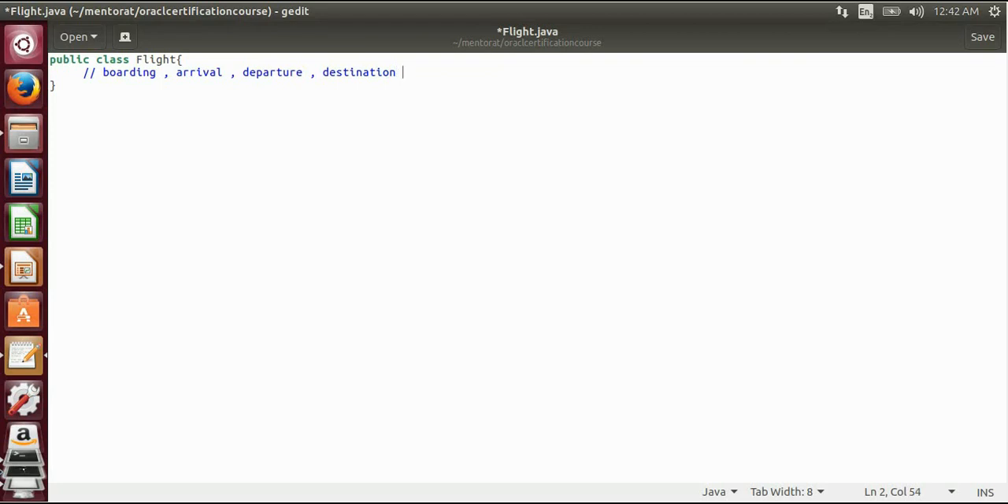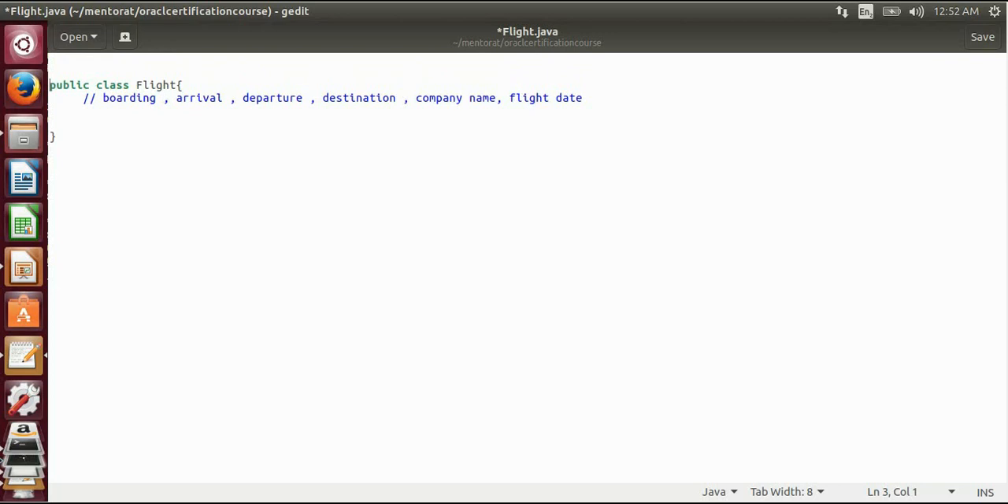Okay, what else can we add? Boarding, arrival, departure, destination. Okay, the company name, and the flight dates. Okay, the flight date will be separate like this. So let's go. Okay, let's see. The flight date will be just a date. Okay, so we go like this.